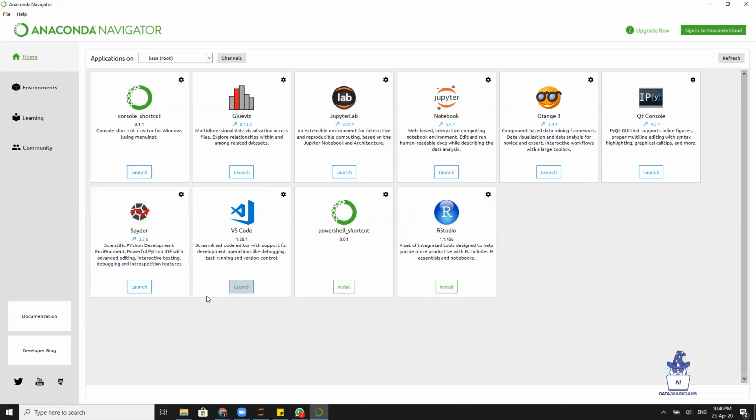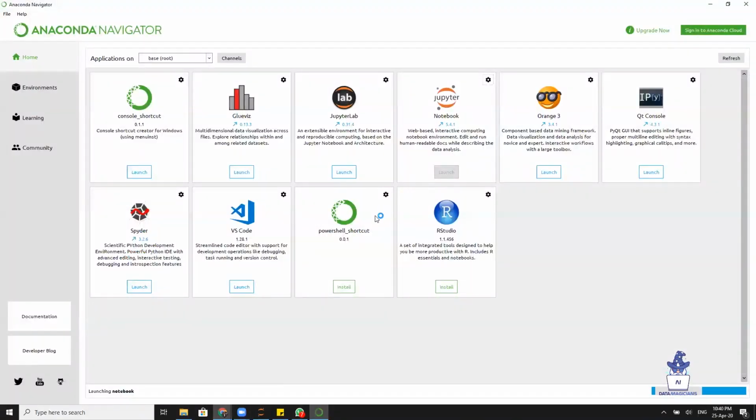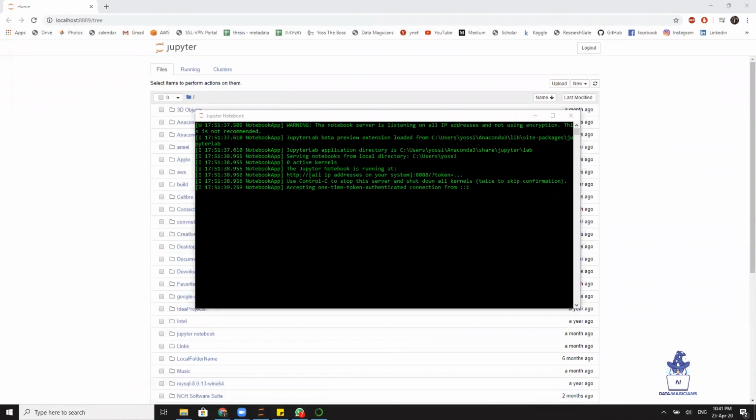Now, Visual Studio Code, Spyder, Jupyter Notebook, and JupyterLab are all already installed, so you can launch them, okay? Now, let's start with Jupyter Notebook. I'm going to press launch, and I'll go to my browser, and two things happened. The first thing is that I got a command prompt that actually starts running on its own, and it's defining my computer as a server that the Jupyter Notebook is running over.